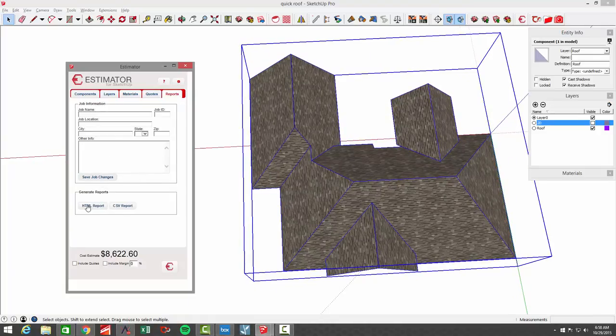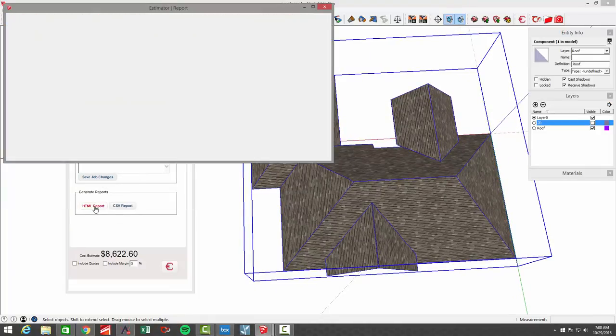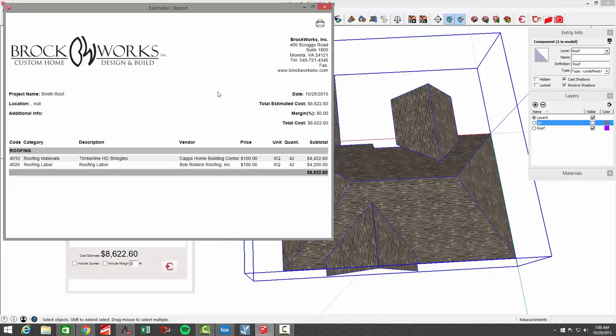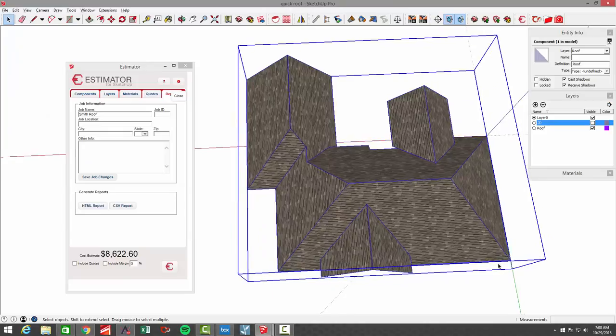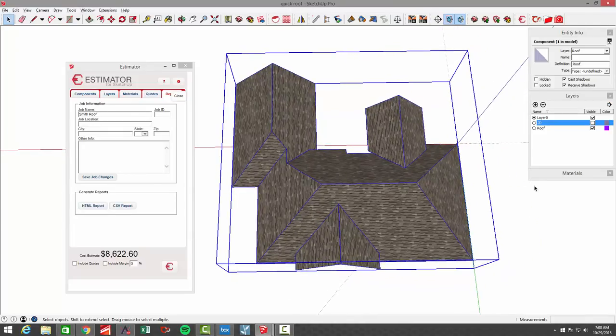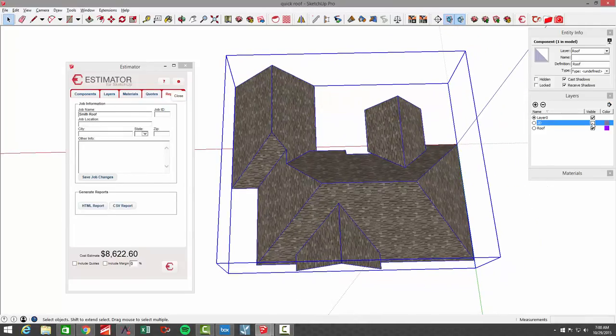We go to reports and go to HTML report, and now we're seeing our roofing materials and our roofing labor. We could print that out if we needed to. We could add margin as well. So that's a pretty quick way of getting a roof takeoff using just the 2D elements that you get from your designer. So I hope that helps.